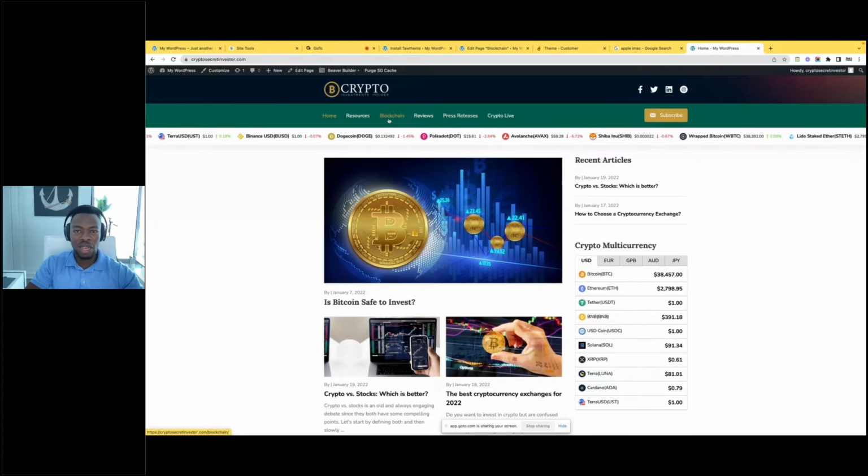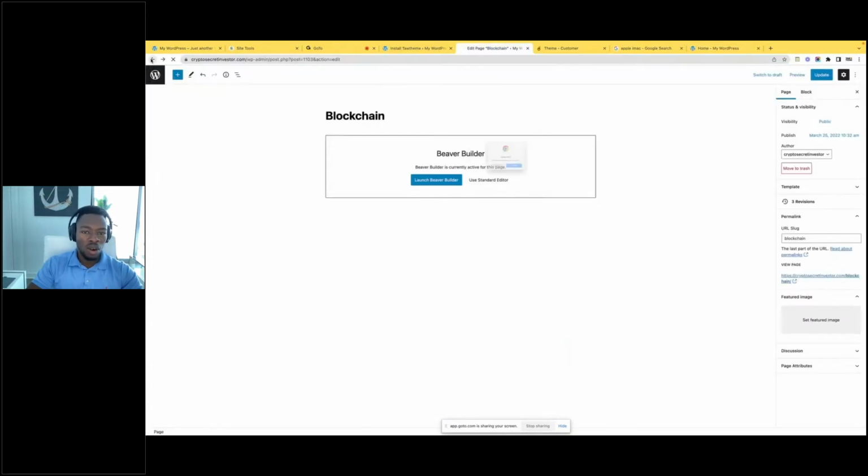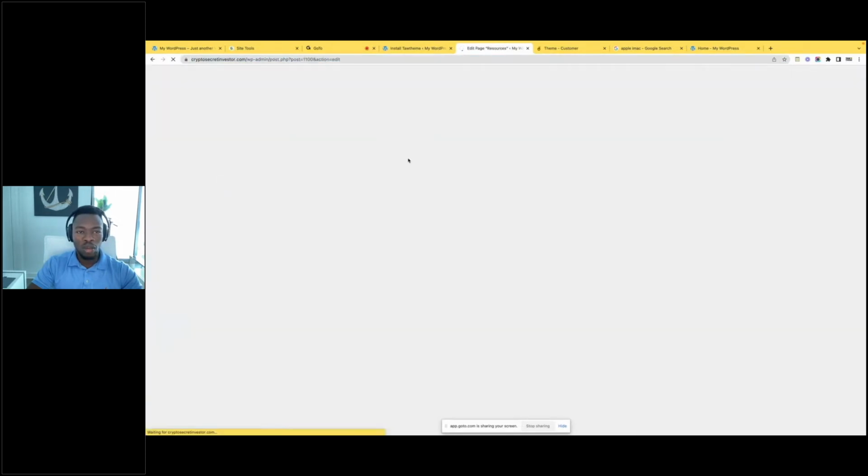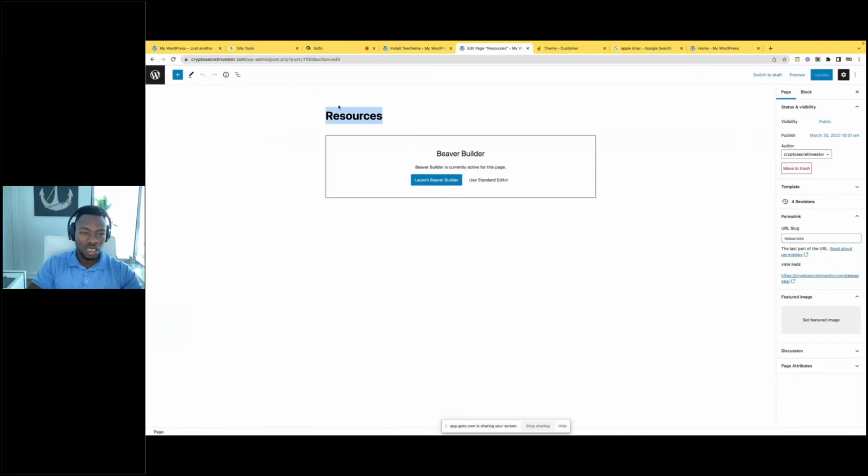And you can have any page. I'm just giving those examples, right? And that's what we're going to go ahead and change. So let's go back to our pages. We're going to start in order with the first one, which is resource. We're going to edit resource, and we're going to make that crypto, for instance.